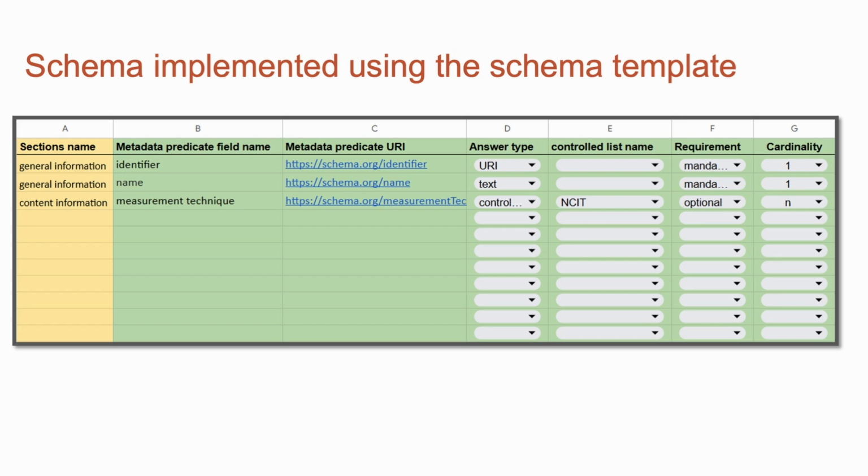Find here exemplar metadata field specifications. 1. Identifiers which require URIs as the value type. 2. Names or titles which require free text input. And 3. Content-related metadata, for example, measurement techniques, which require terms selected from a prescribed controlled vocabulary, such as the NCIT terminology. This is the blueprint you need to finally implement a functional metadata template in any environment.